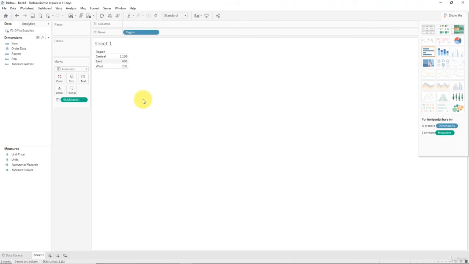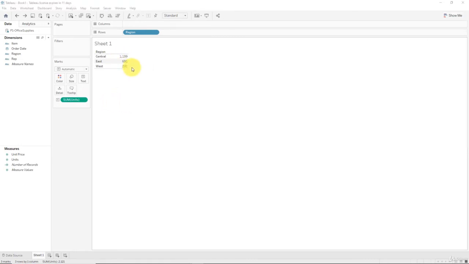And right away you can see that by dragging those two in, Tableau has decided to put region automatically into rows, and your units, it's summed them up, so it's aggregated them by region, and it's put them into a label. And so here you can see right away how many units were sold in each region. So now we can just drag and drop here.